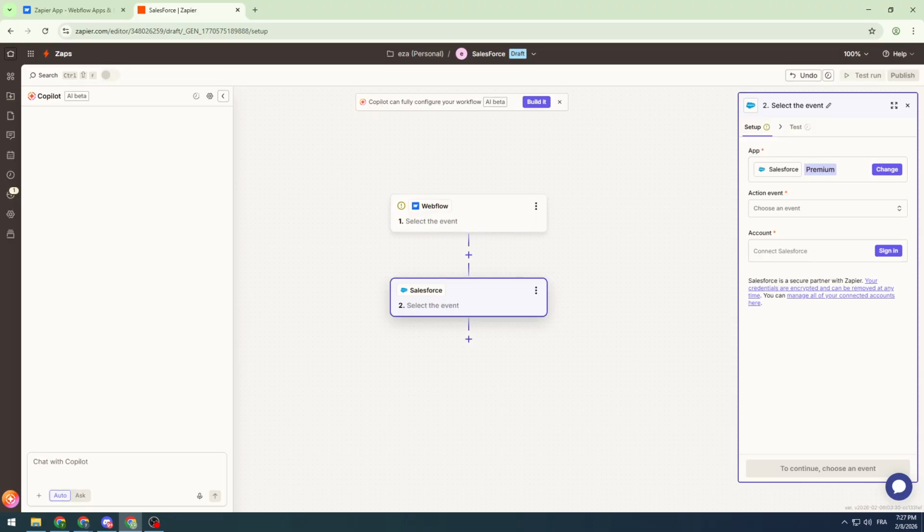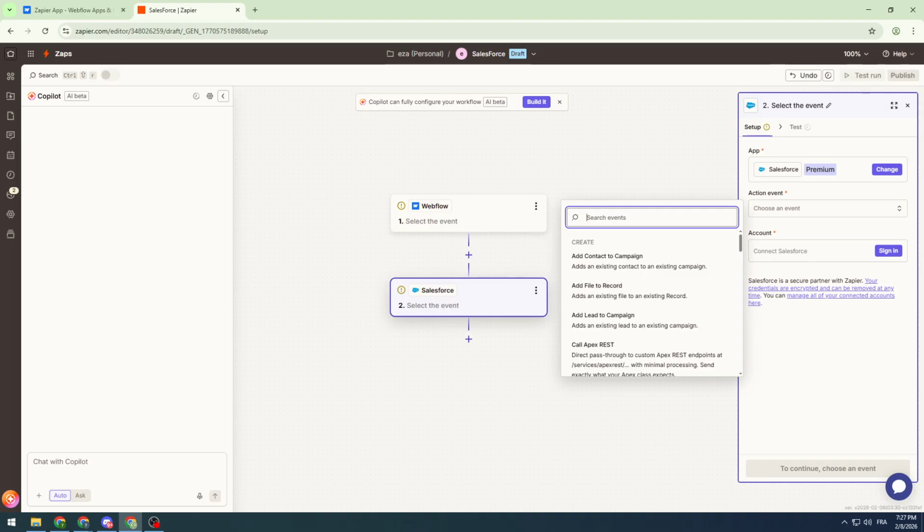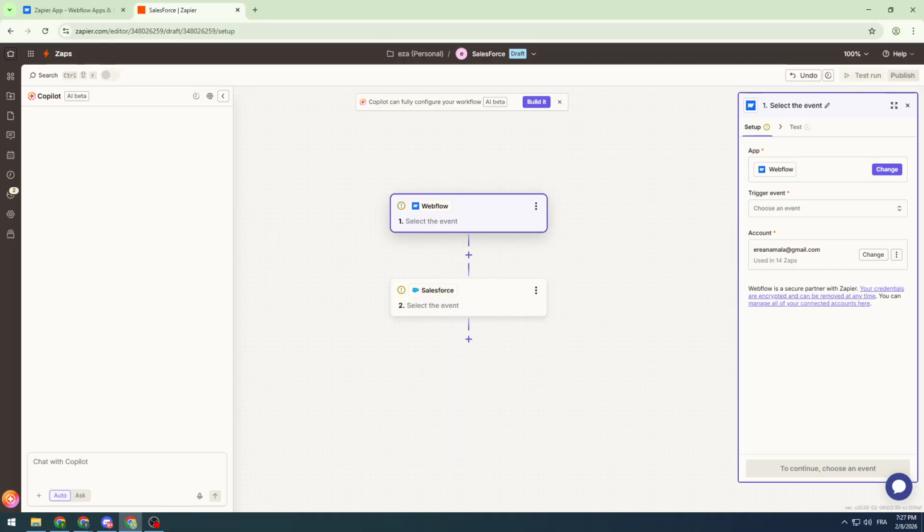And here simply all you need to do is to sign in to your accounts for Webflow and Salesforce, both sides. And then click on the publish button and there you go. The automation now starts working depending on the action event and of course the trigger event that you have chosen.